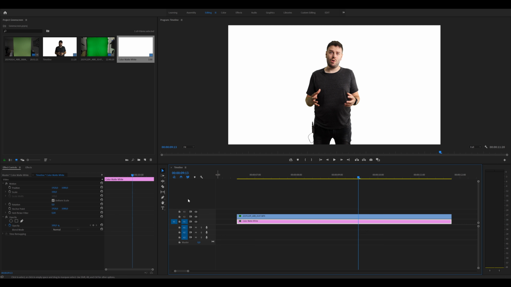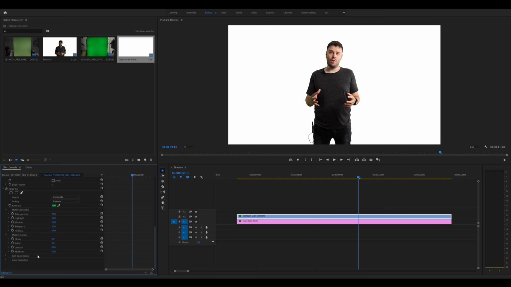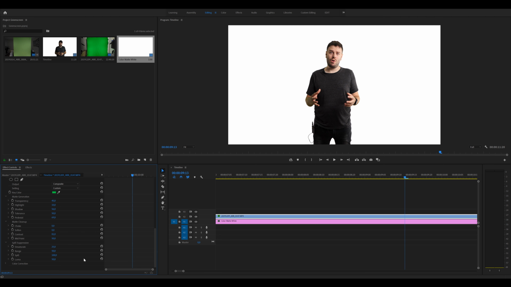One of the ways is going back onto your clip, going down to the spill suppression, and then you can increase this spill slider. And as you can see, it turns the green color a bit more reddish. But remember, this affects all green colors on your clip, and it may also affect your skin tones, turn them a bit more red. So be careful when using this spill slider right here.